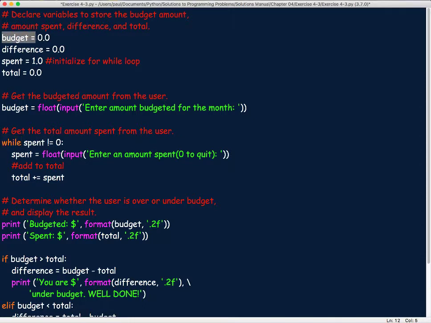So their budget, we're going to initialize to 0. The difference is going to be 0. Now, why do we have difference? Well, part of the program is going to evaluate if they are over budget, under budget, or if they've been exactly on budget. And then we want to keep track of their total expenses.